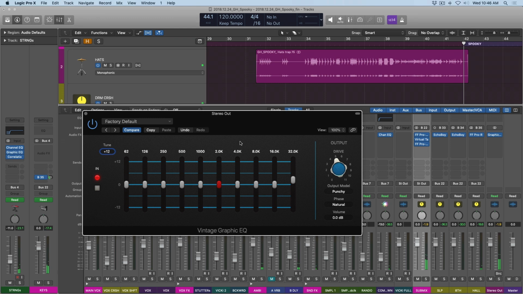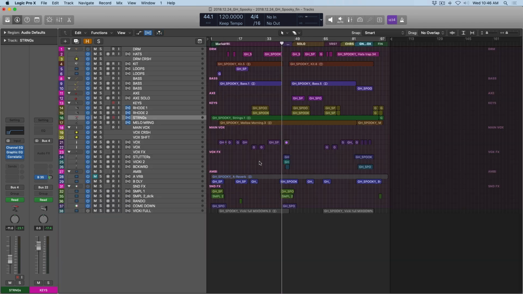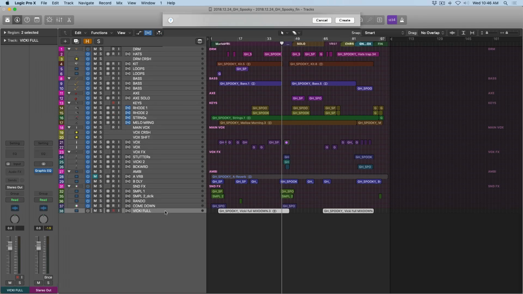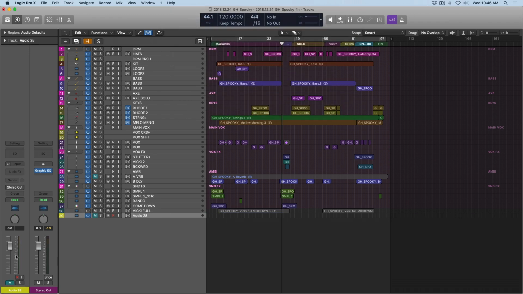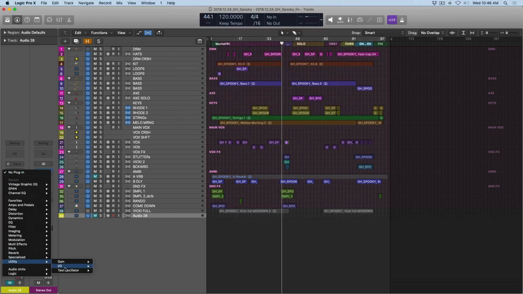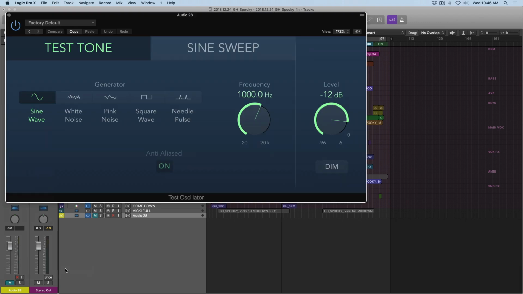It's just so awesome. It sounds so good. Now let's dig into what exactly is happening here. So real quick, I'm going to introduce a new track and create a new audio track. I'll make sure to mute this track because we're going to introduce the test oscillator, which is a tool to help us identify what's going on with processors in our signal chain, etc.